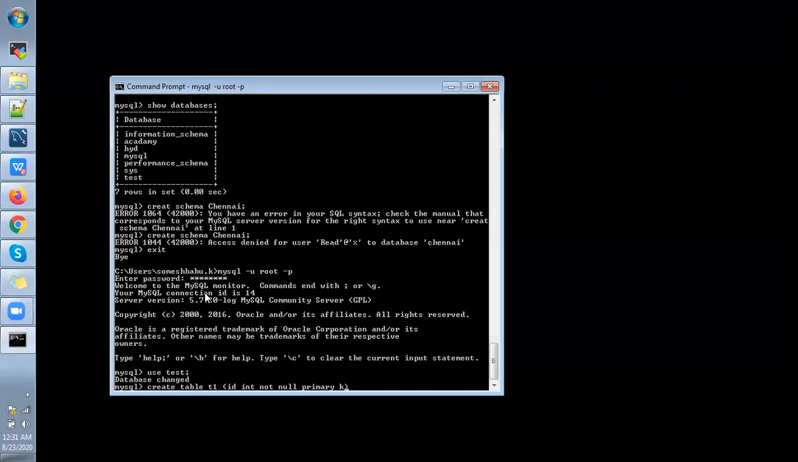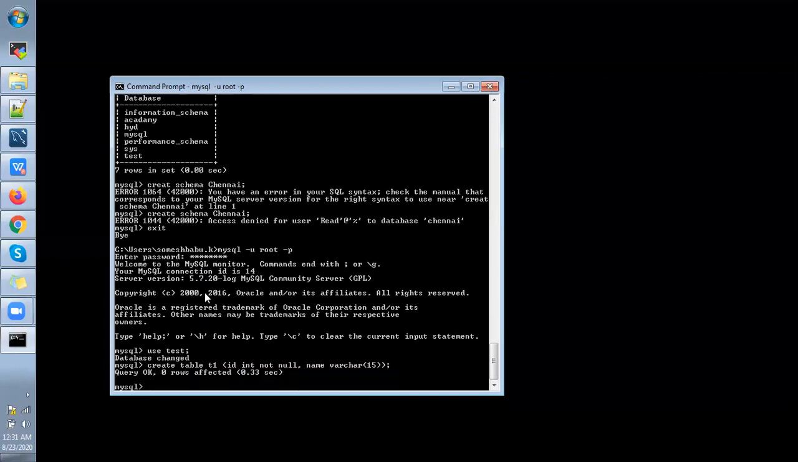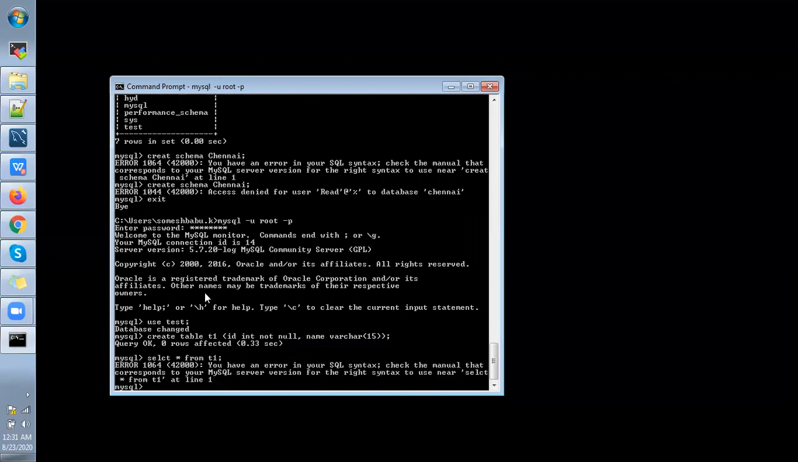We can put this, we can put not null. Next, name, giving VARCHAR data type for this name with the length of 15 characters. So that's it, I have created it. Then let's select this table, select star from T1.